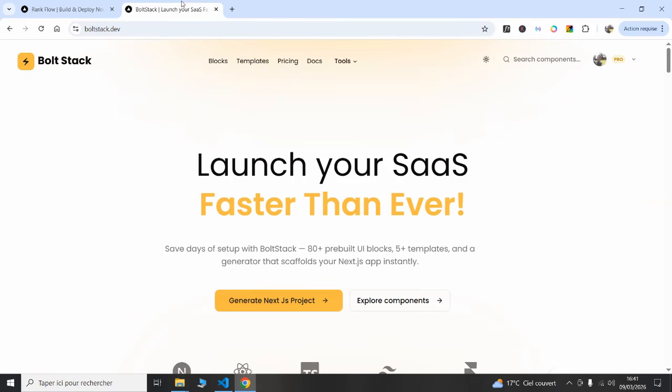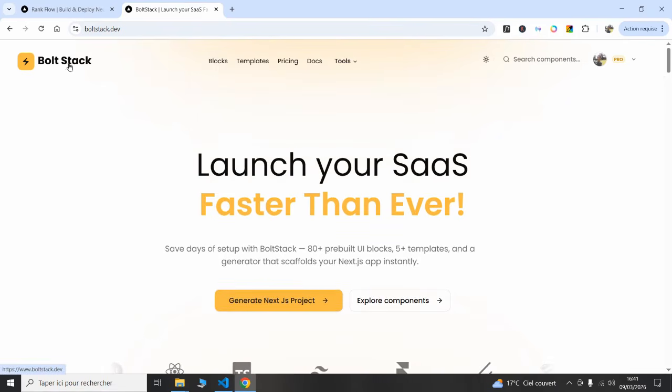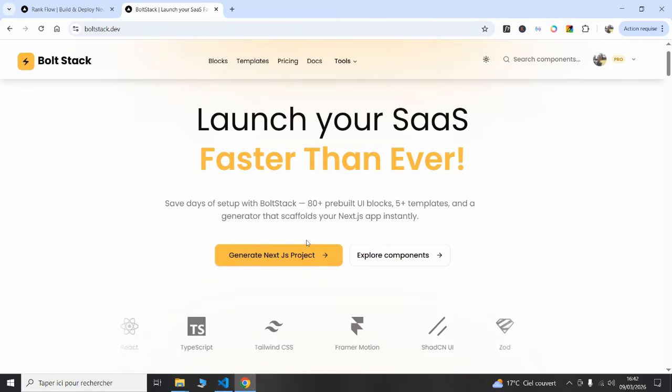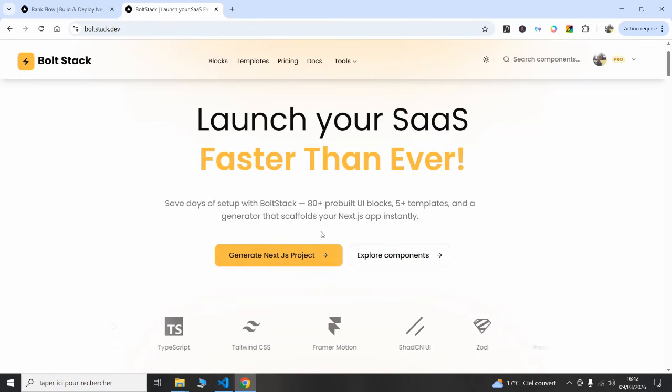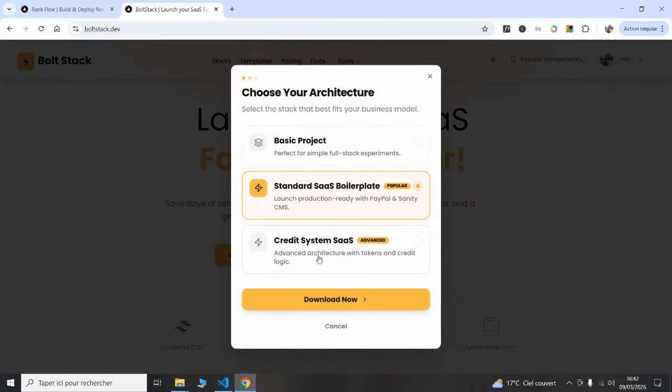And also we're going to be using ballstack.dev, and we're going to be using a SaaS boilerplate. So if we go back to the ballstack.dev, and if you are in the pro mode or purchased the pro plan, you have full access to all the components that I built in ballstack.dev, and also you can access the standard SaaS boilerplate that uses standard one payment and subscription system. And also we have this credit system SaaS that we're going to be using for our project.